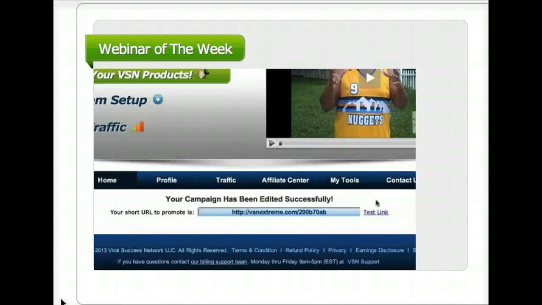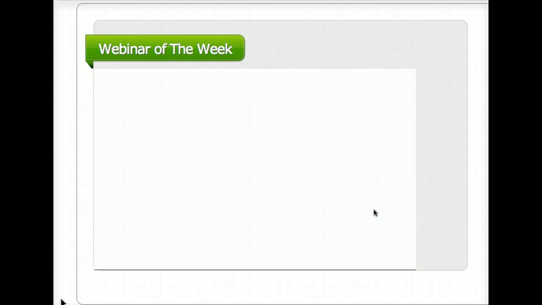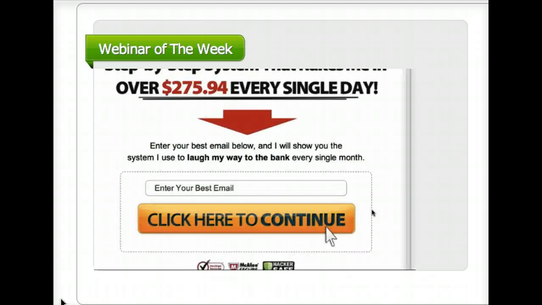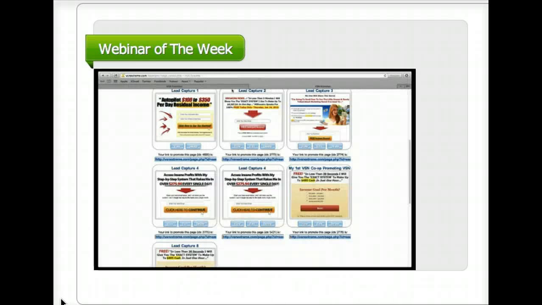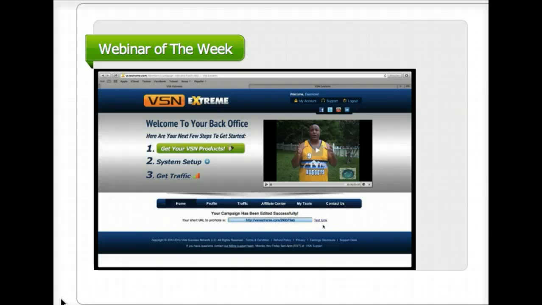So let's test it again. And it goes back to that one page, okay? So you're able to take a page out if you notice one page is doing better than the other, okay? So this is the importance of this tool inside VSN Extreme. The importance of this product inside VSN Extreme is for you to have tracking and have the capture pages.